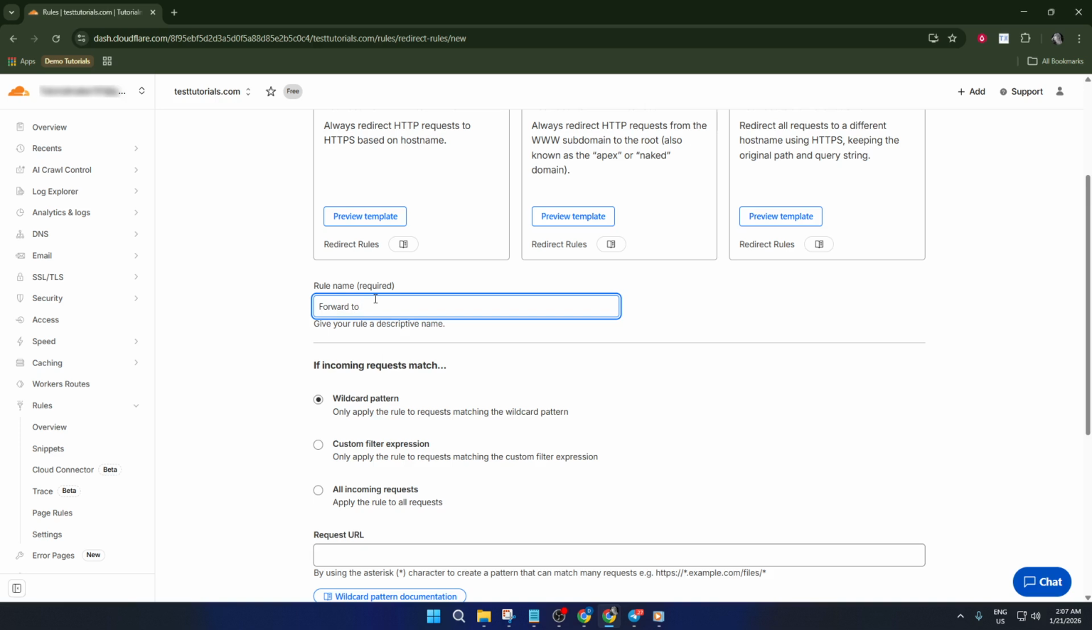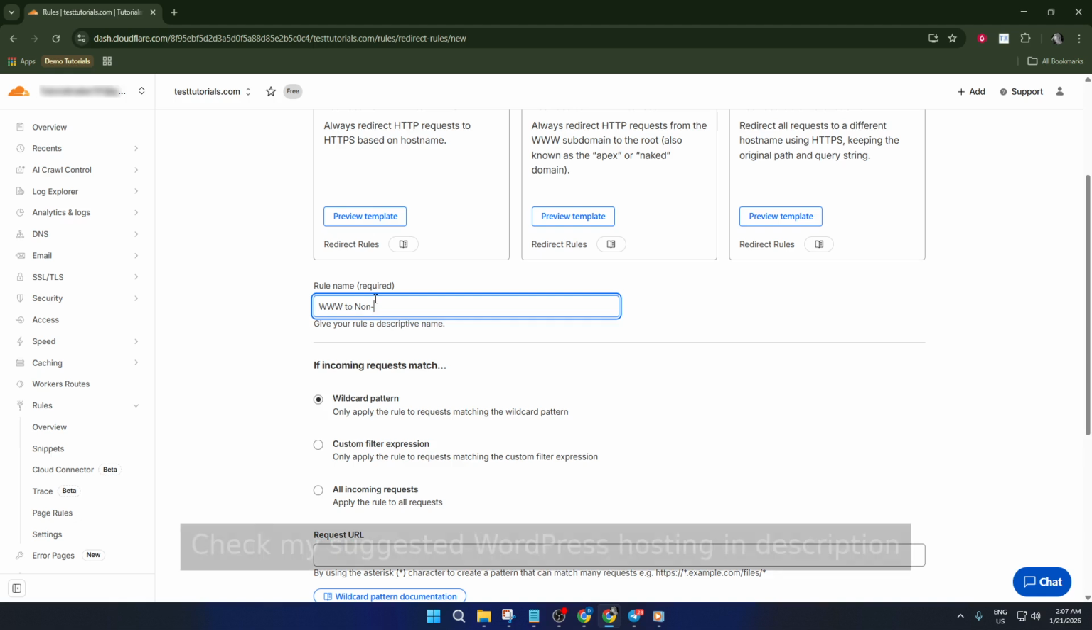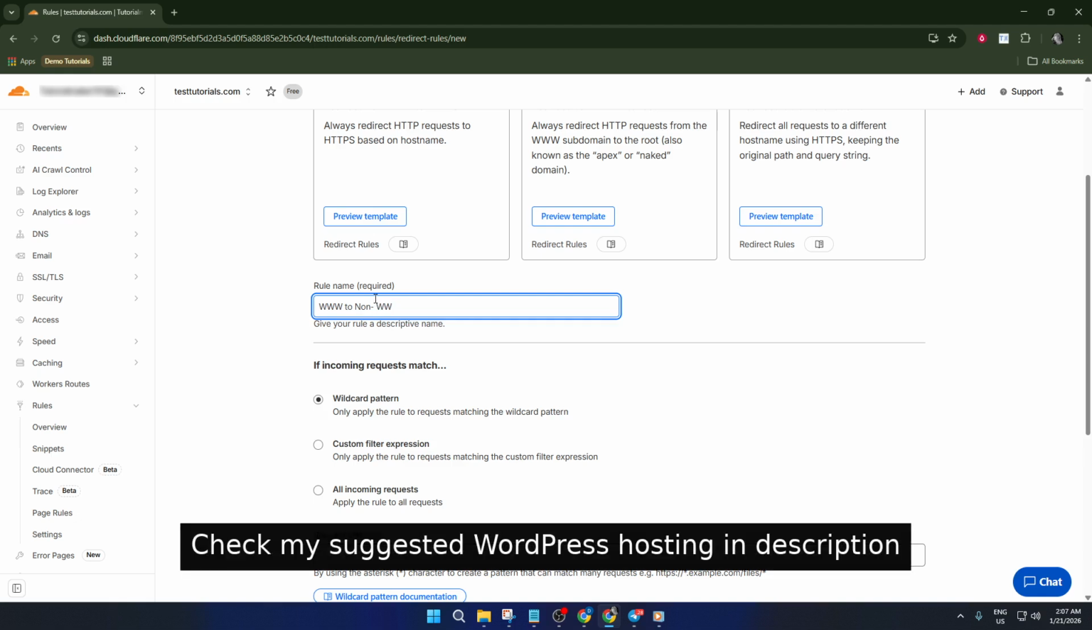For the settings, we want to select forwarding URL. Then 301 permanent redirect. A 301 tells browsers and search engines that this is a long-term change, and helps with SEO by consolidating all your traffic and rankings to the non-www version.